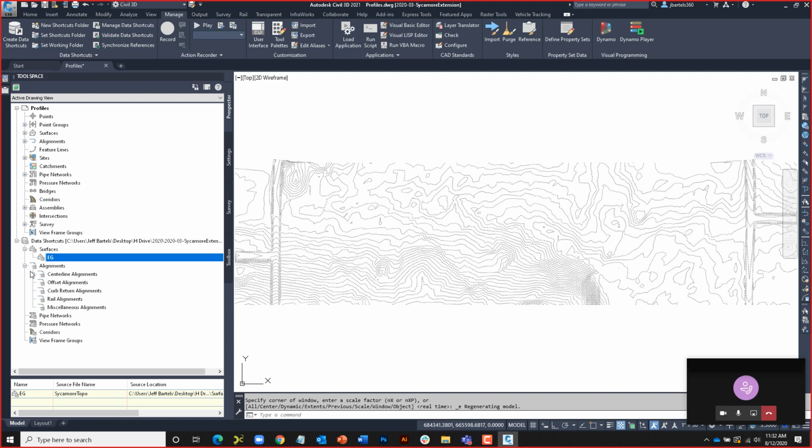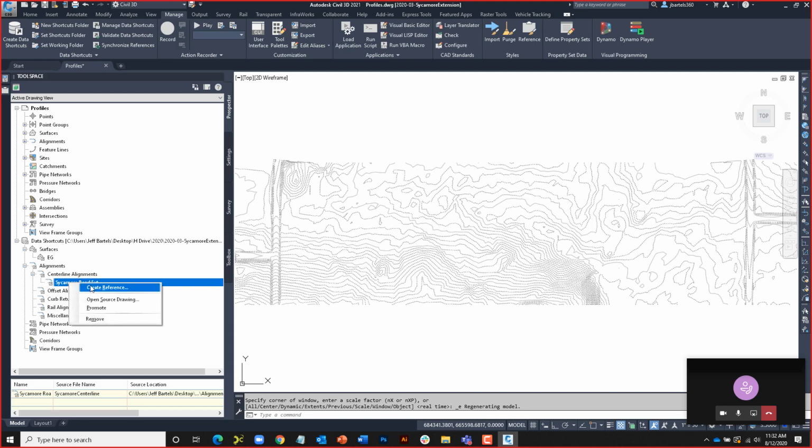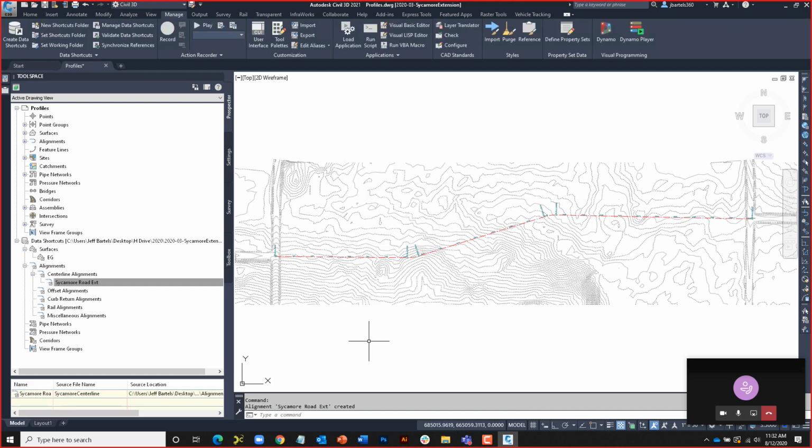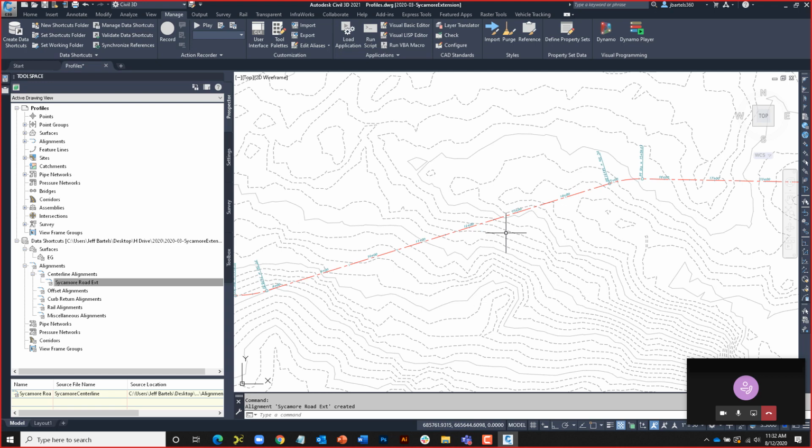Then I'll come down to Alignments, and I could right-click and create a reference here, but I think in 2018 this started, we have the ability, if you select that, you can click the icon and just drag and drop now. Makes it a little bit easier. You can also drag and drop more than one at a time if you want to. Let me reference the alignment, and now I want to pull a profile from this.